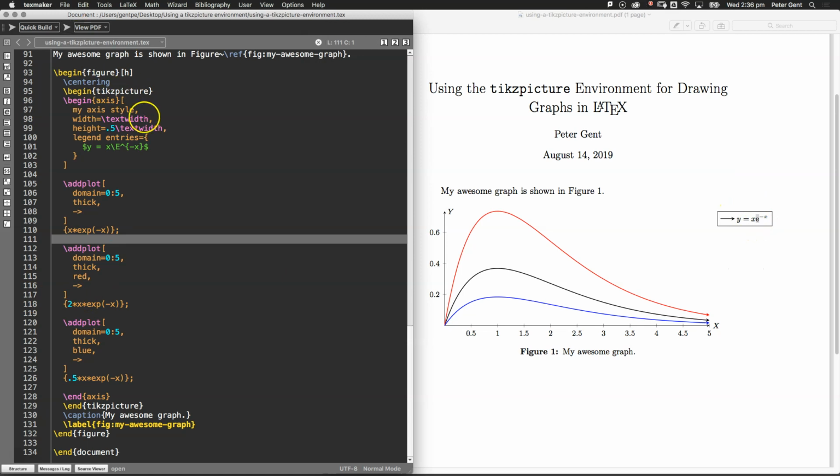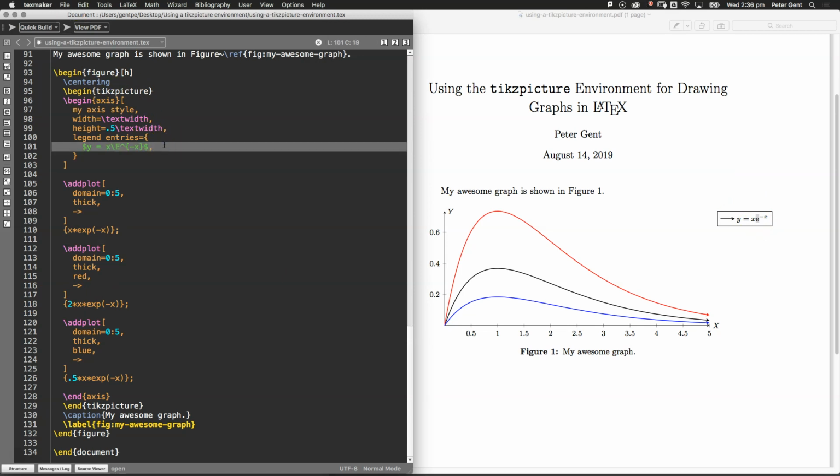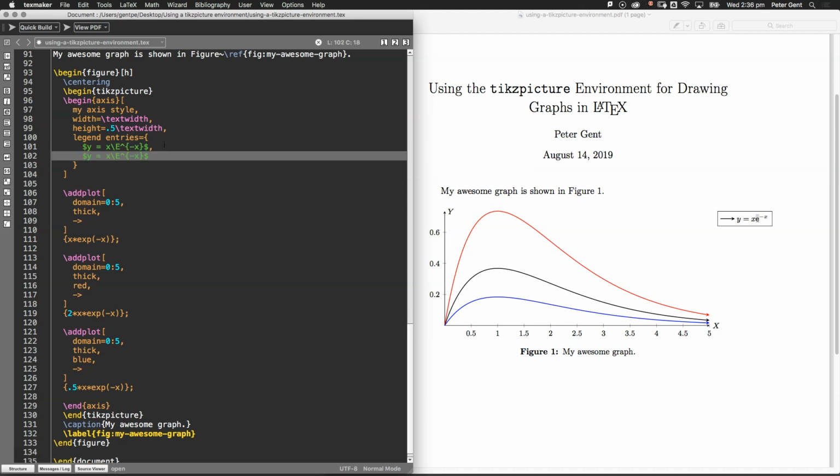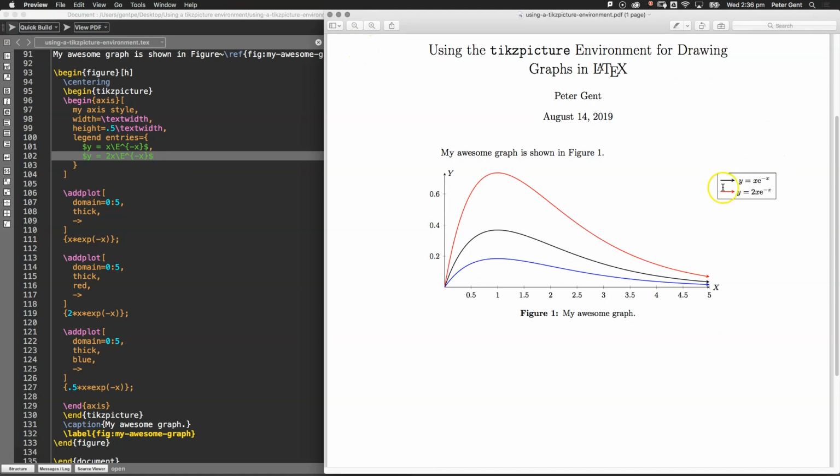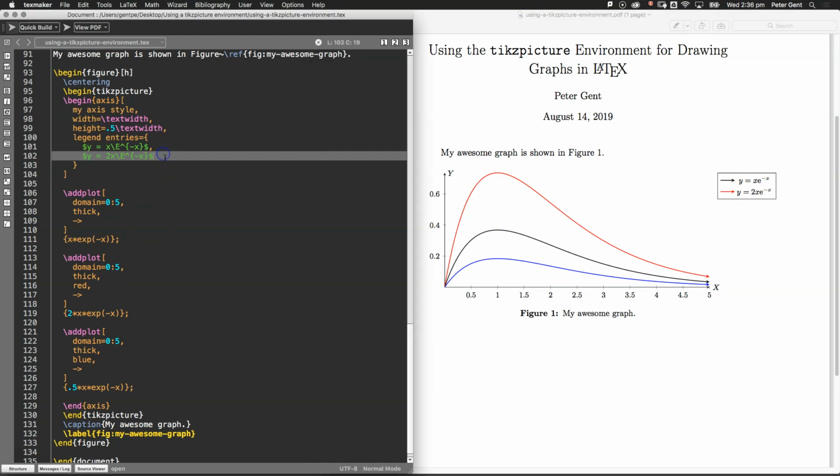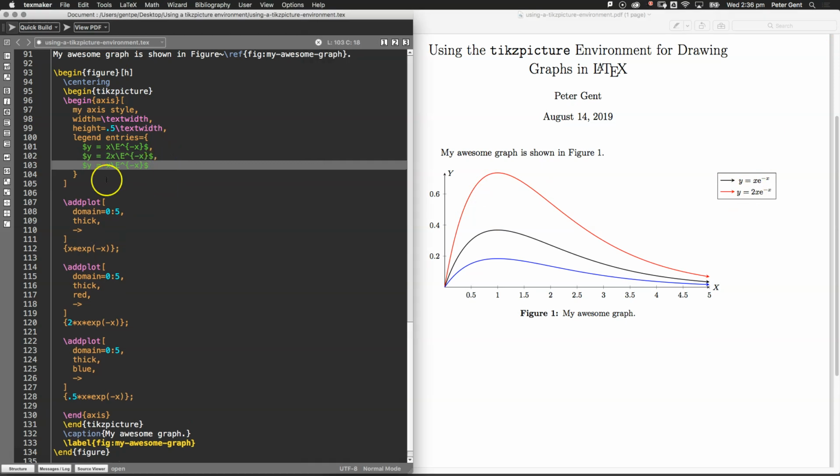Okay, what else? I need some other ones. So I'll go comma, and I'll just copy my code, of course. I'm trying to save time and energy. What was the next one? It was 2x e to the minus x. So we'll just compile that. Thankfully, that's come in red, so we know which is which. And then one more. The next one is 0.5.